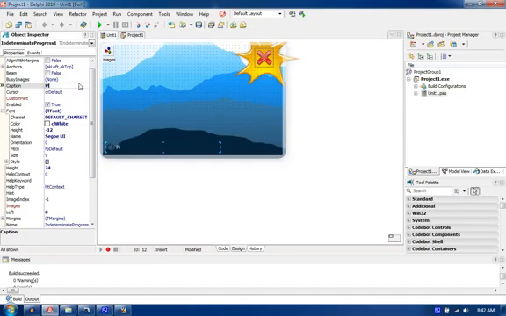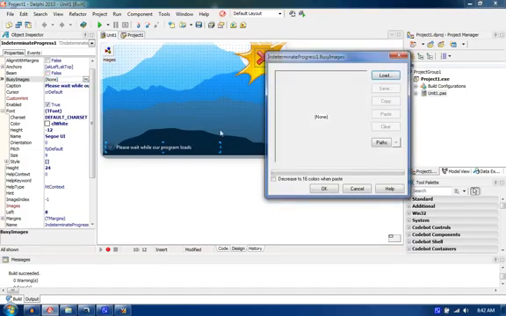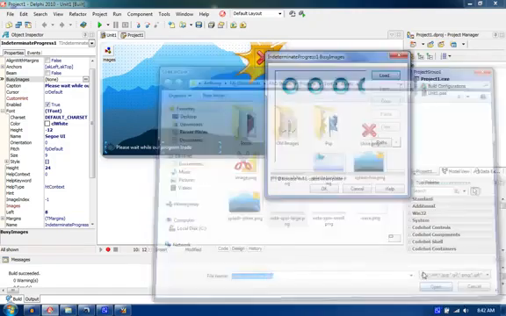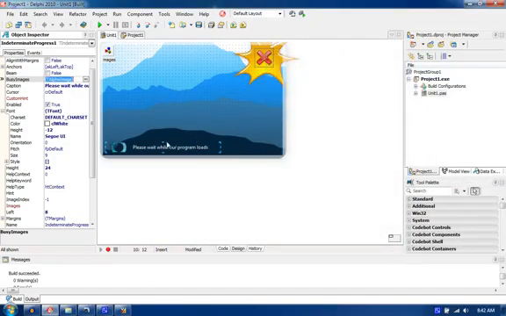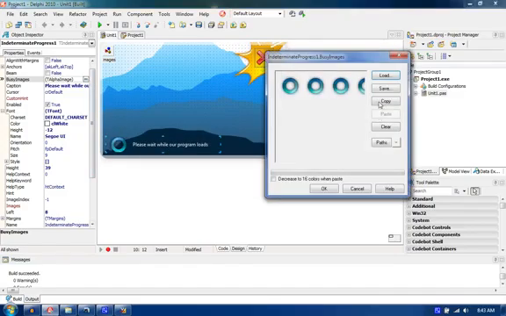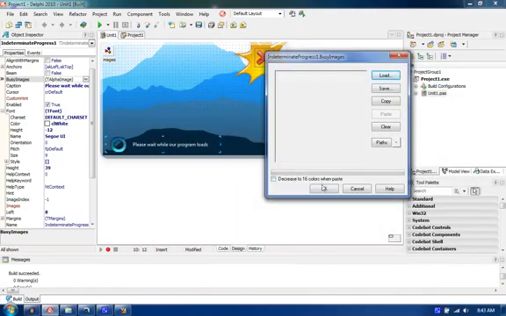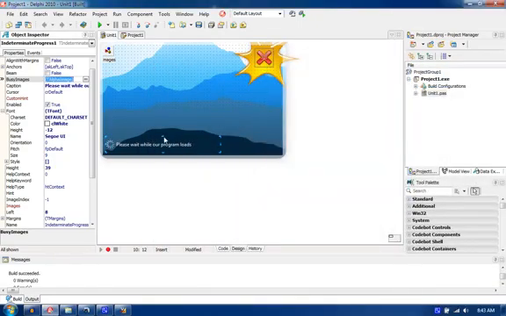Caption, please wait while our program loads. And busy images, we can pick out any one of these images. For example, we could have the really big Vista spinner, but I had some images in mind here. There you go.